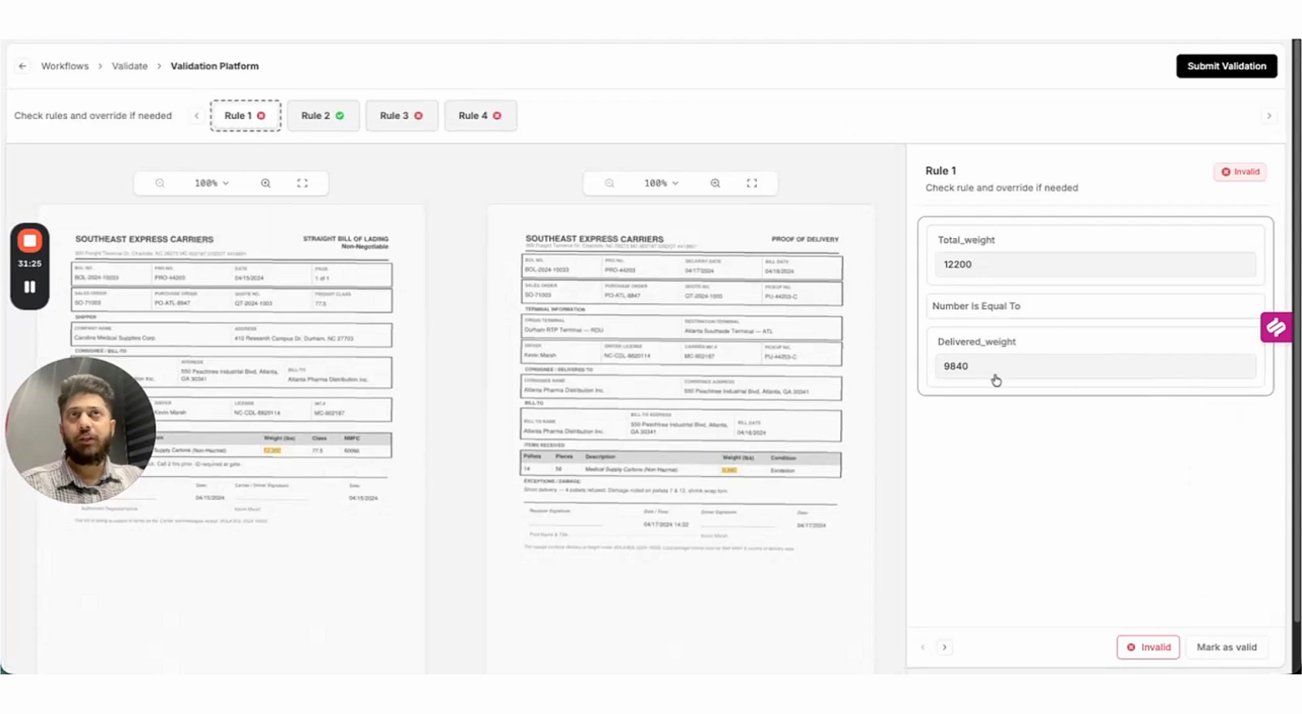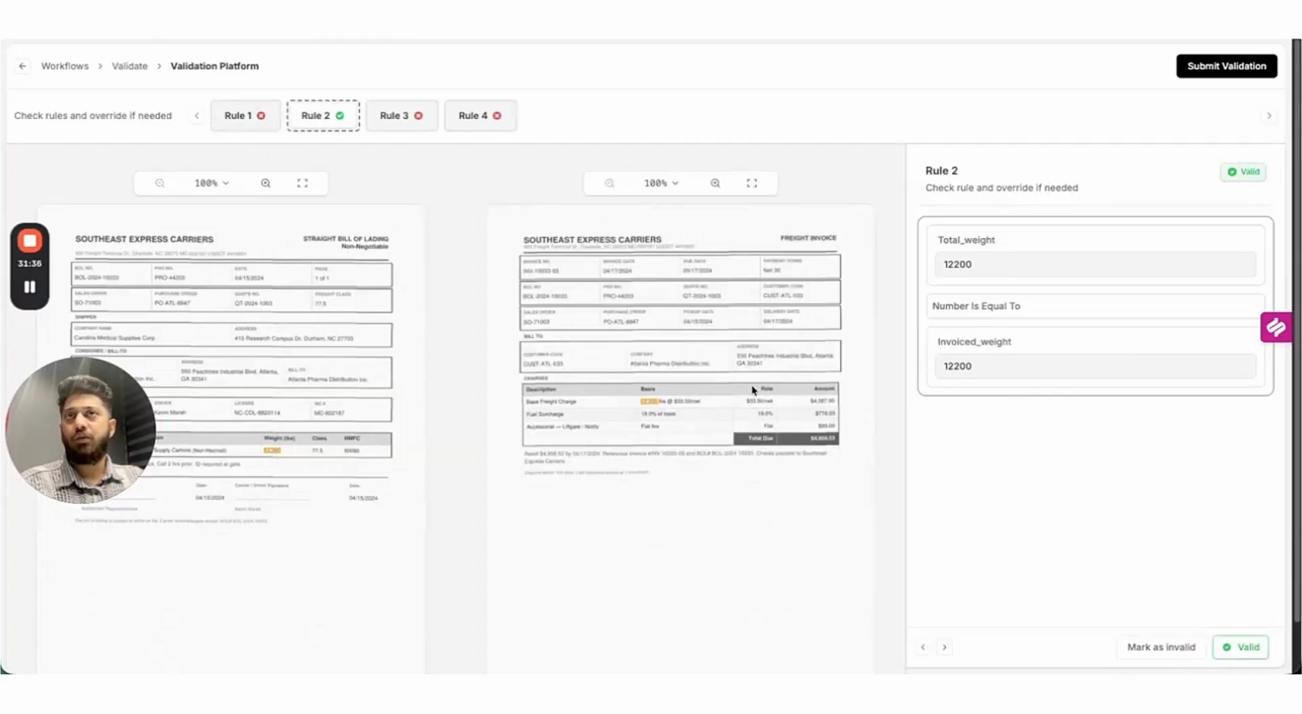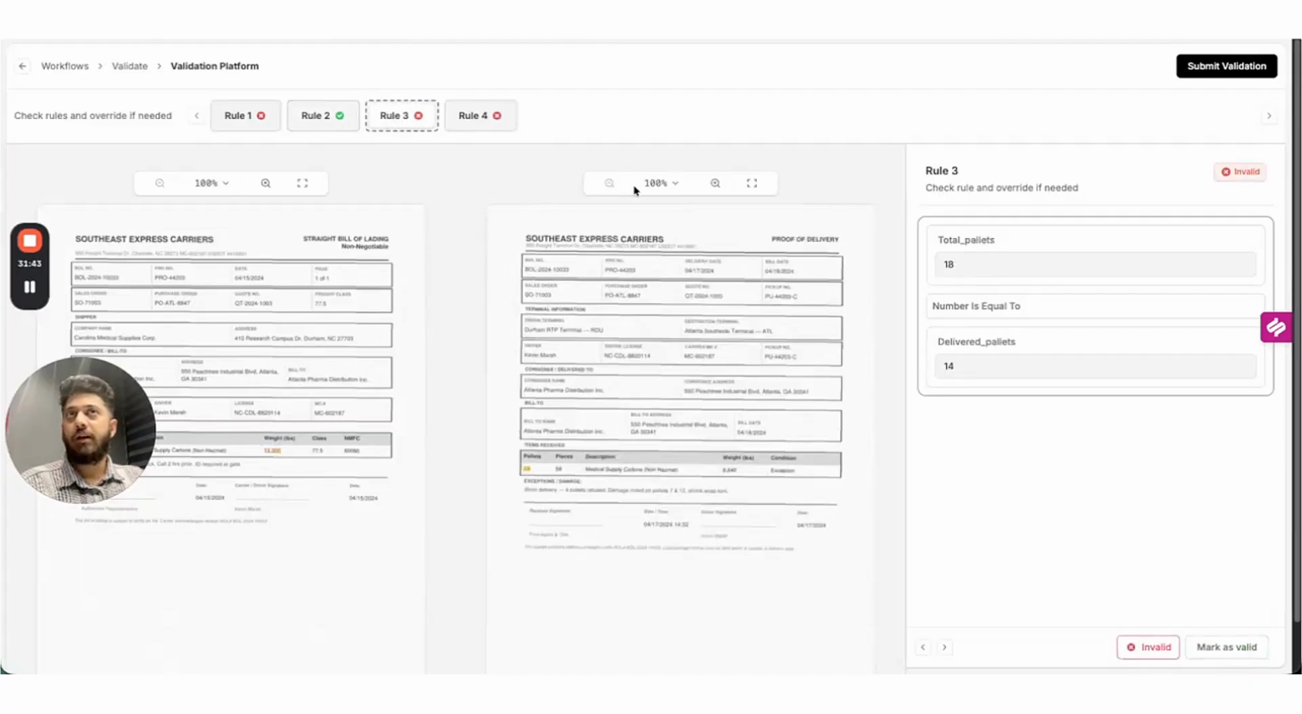You have the total weight, which is not matching from your bill of lading and the proof of delivery. You have 12,200 and 9840 here. Rule 2 has passed where the total weight in the invoice is matching with the BOL. And again, the total number of pallets from the BOL and POD is matching. Total number of pieces in the BOL and POD is not matching. So similarly, you can have any kind of fields validated.